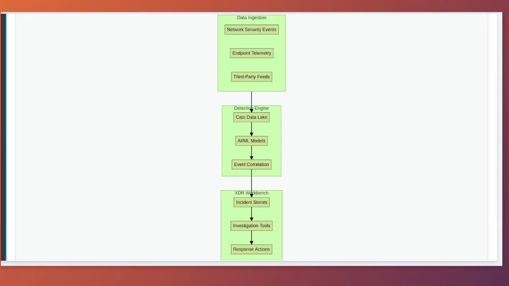Cato XDR is built on the same data lake that powers the rest of the platform. It ingests events from the network security stack, including firewall logs, IPS alerts, malware detections, and CASB events. It also incorporates endpoint telemetry from the Cato Client EPP/EDR engine. This unified dataset enables correlation across network and endpoint domains.